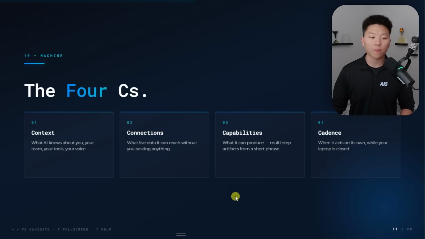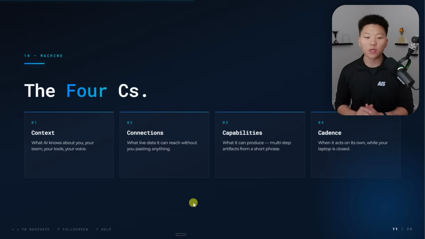4 C's. We've got context: what AI knows about you, your team, your tools, your voice, your business, your money. And then we've got connections: what data can it reach? Claude Code on its own can't really do anything besides search the web. But your business data, especially the important business data you need, isn't available publicly on the web. So you have to give it connections to all of your different tools and all of the different databases where your actual important data lives.